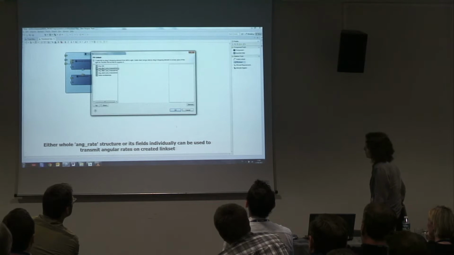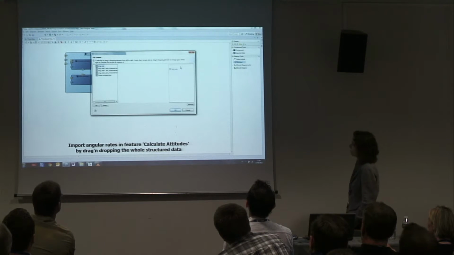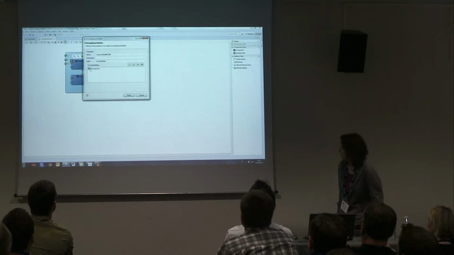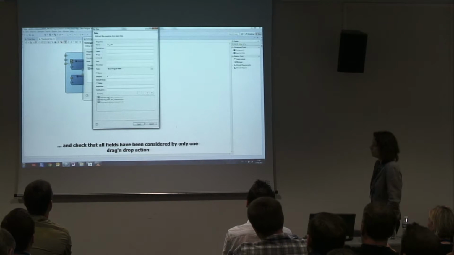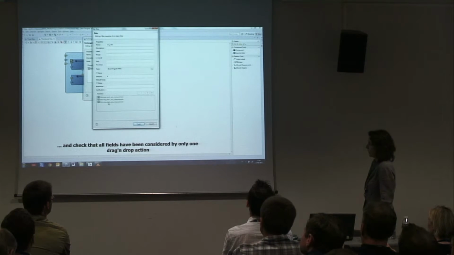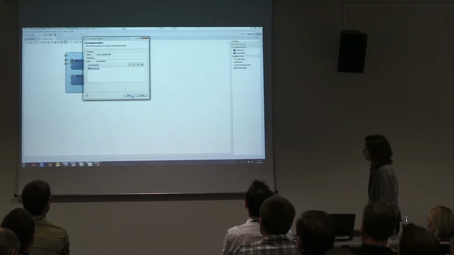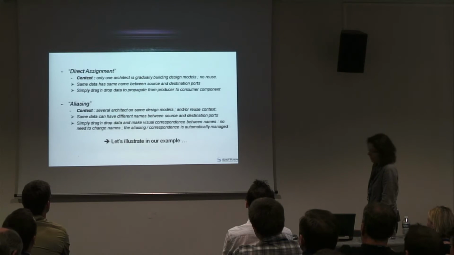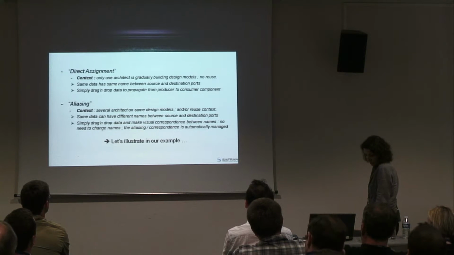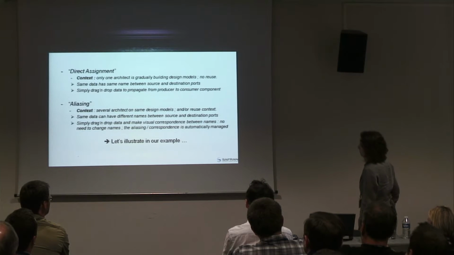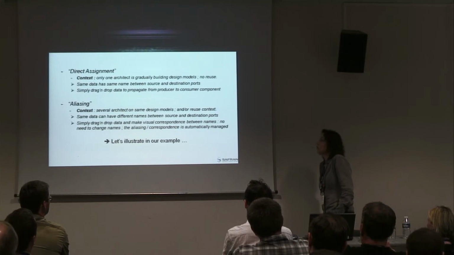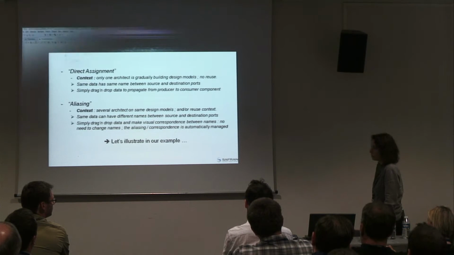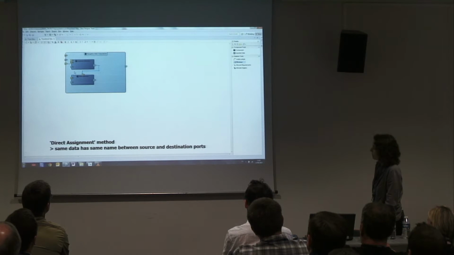And then you can see, you can propagate the whole structure or fields individually. In this example, we have chosen to propagate the structure, but all fields are also propagated. So we have developed two kinds of propagation. What we call direct assignment, when only one architect is modeling, and aliasing, when you are multiple users on the same model.